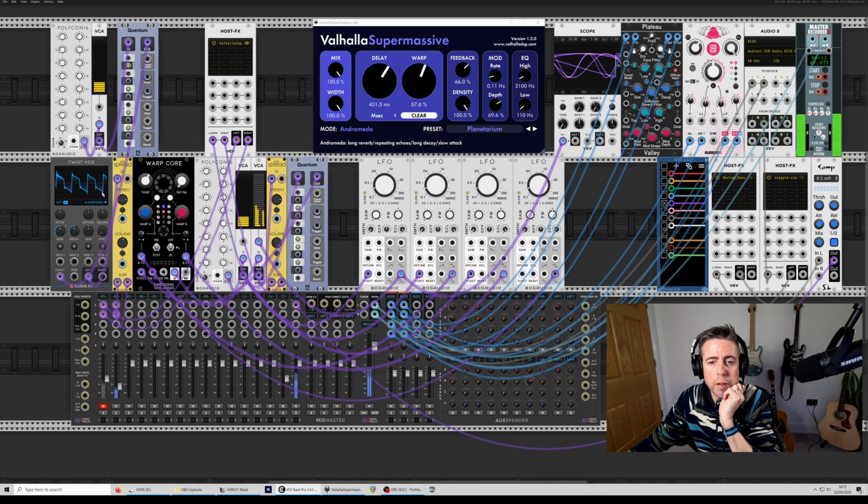Okay, so with the Twist VCO, you've got a load of different models, basically different algorithms, and you can just hear what these sound like. I'll just step through them. That's the FM. Might use FM. Yeah, let's use FM.